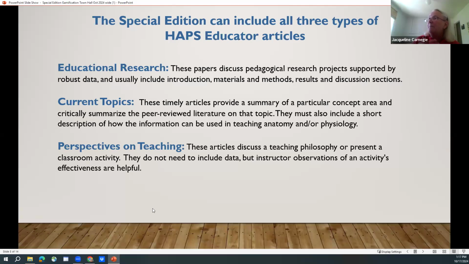And just to finish up my part of this talk, and then I'm going to throw it over to Brenda to talk to you about the actual submission process and our timeline. These are the 3 types of articles that we publish, and many of you probably realize that already. And when you're talking about using games in learning, depending on what it is that you've done or what you want to talk about in your manuscript, it could fall into any of these 3 categories.